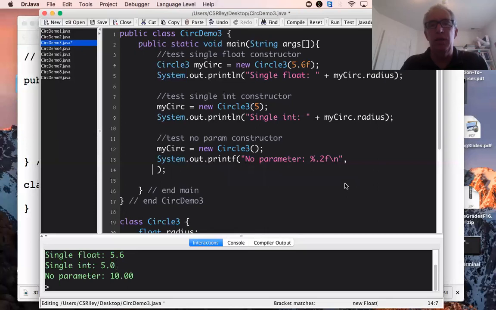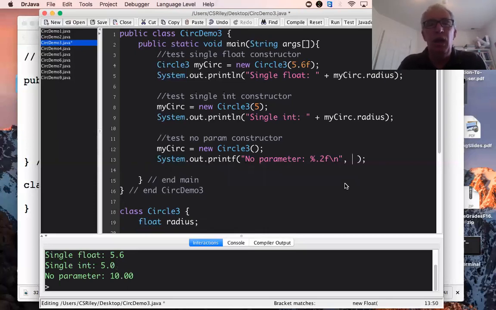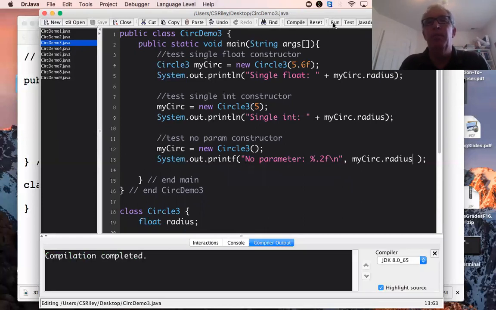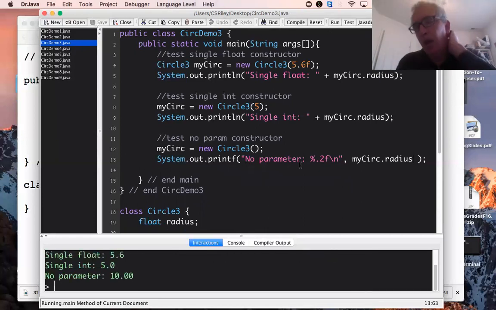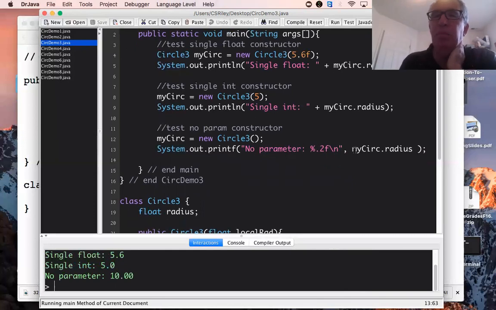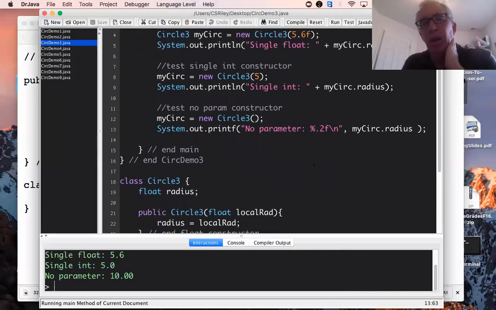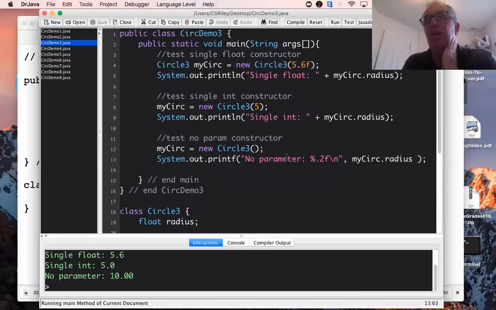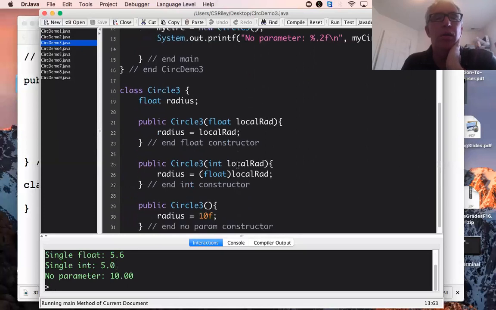Hold on, this line has gotten a lot nicer, so I'm going to fix it so it works better. My circ.radius. Let me just make sure this is still working correctly, but I think it is. Okay, so I'll explain what that line is doing. It's a little interesting, but don't worry about it right now. I just simplified it. So let's take a look at what circle 3 is.